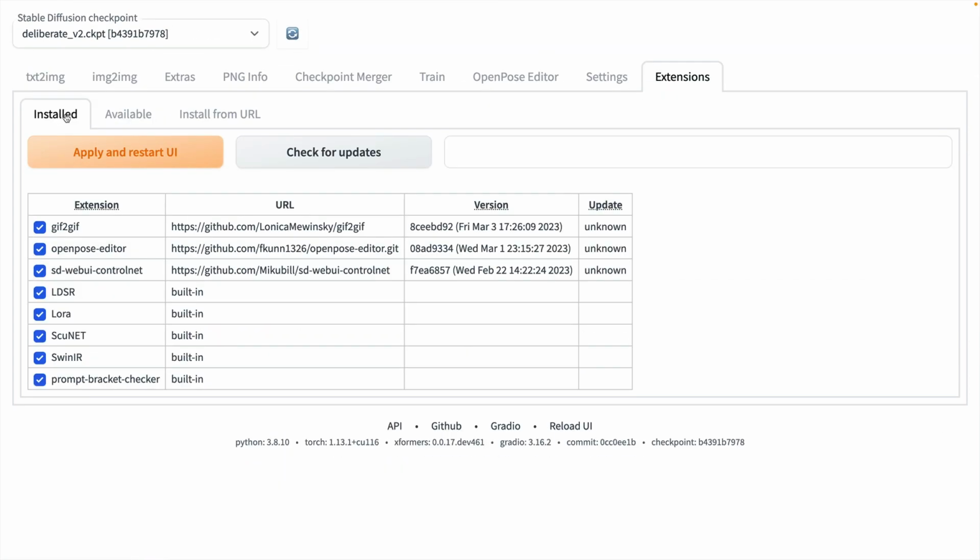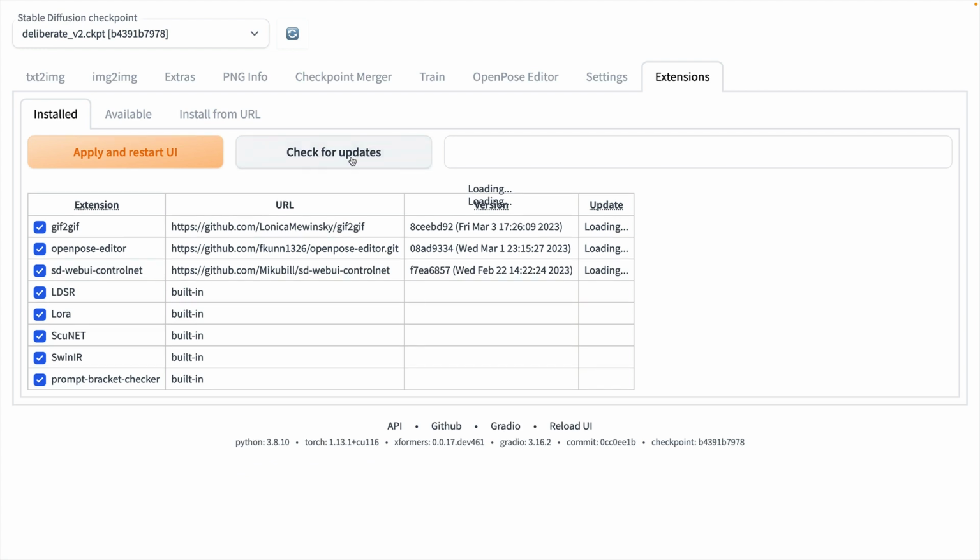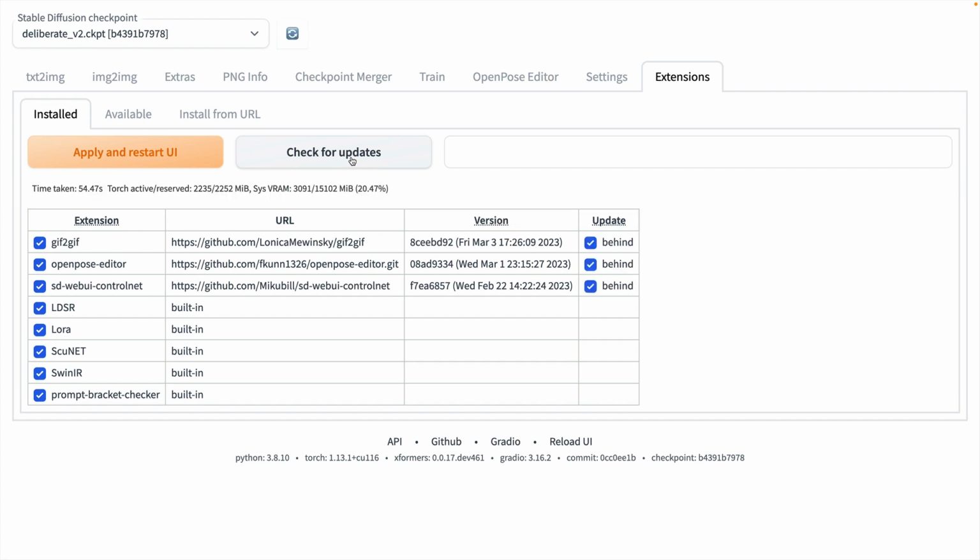Just as a note, once you've got it installed, you can click Check for Updates. This is an extension that's being updated pretty frequently, so I recommend doing this occasionally just to double check that you've got the latest version. Newer versions add new features, for example, being able to use multiple control nets at once. Then if your extensions are out of date, it will show that they're behind. You can click Apply and Restart UI to update each of those extensions.